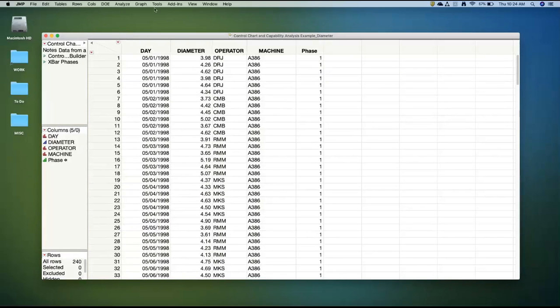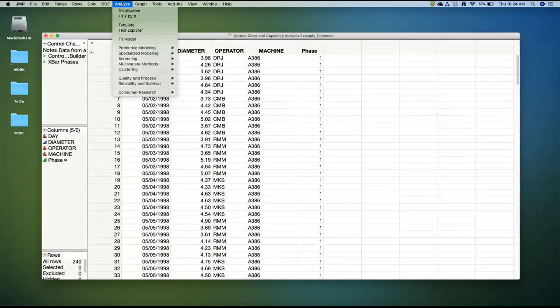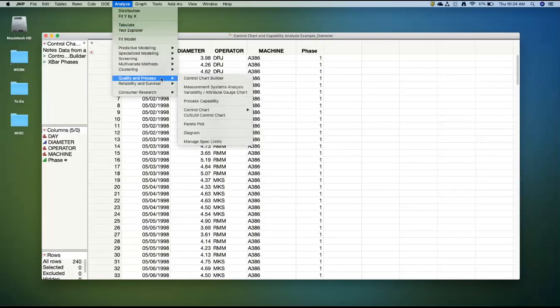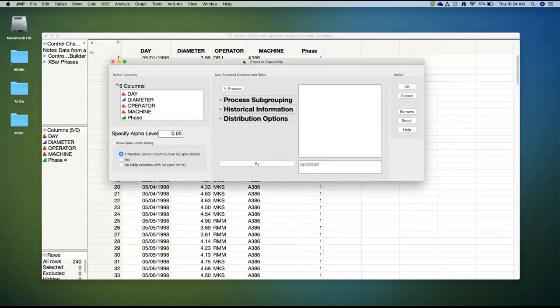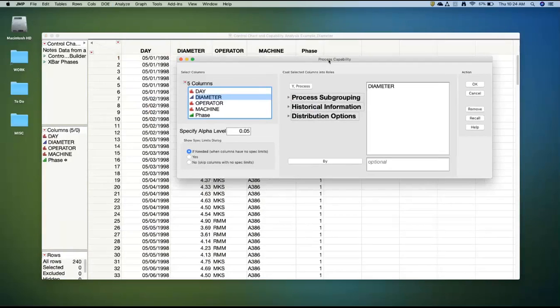Okay, so now let me show you the capability analysis from the process capability platform. So I'm going to open the process capability platform. I'm going to slide diameter into the role of my variable. Now, if I do this, it's not going to take into account that I have measurements on different days, but maybe I want to do that, right?